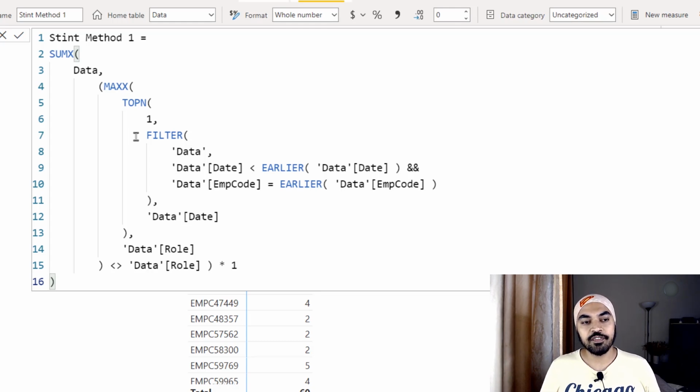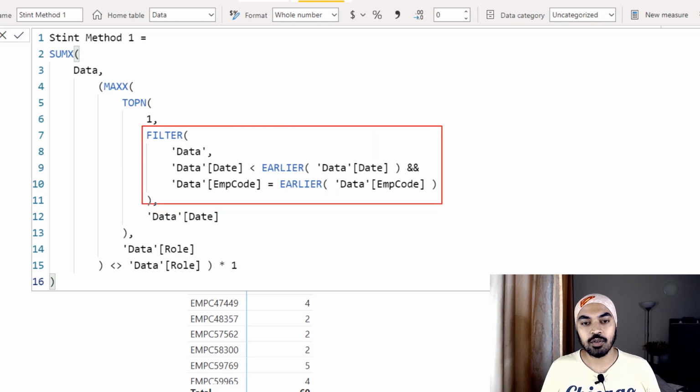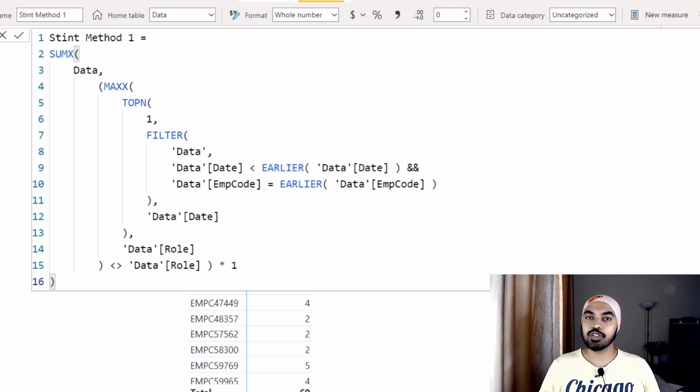So here in the filter function, what I try to do is take a look at the immediate previous month, or I just try to find that out. Once I'm able to find that out, I take a look at the role and compare it with the current role. If the role of the previous month is not matching the role of the current month, then I just multiply that with one. And then I eventually sum all the ones and I get my answer.